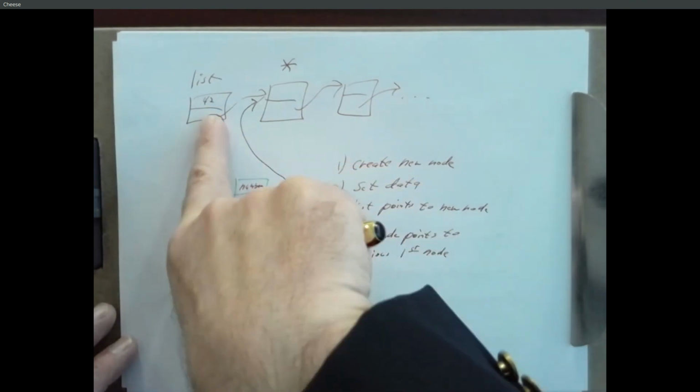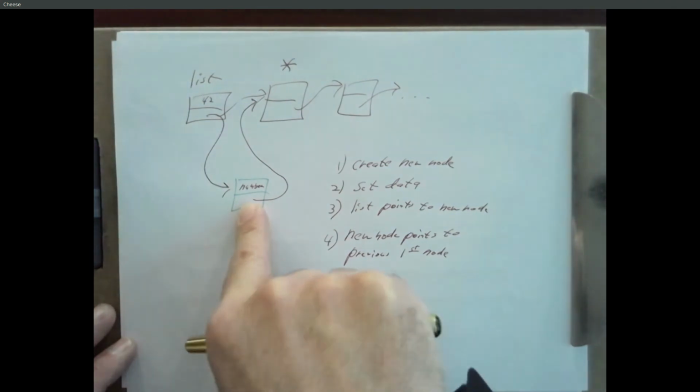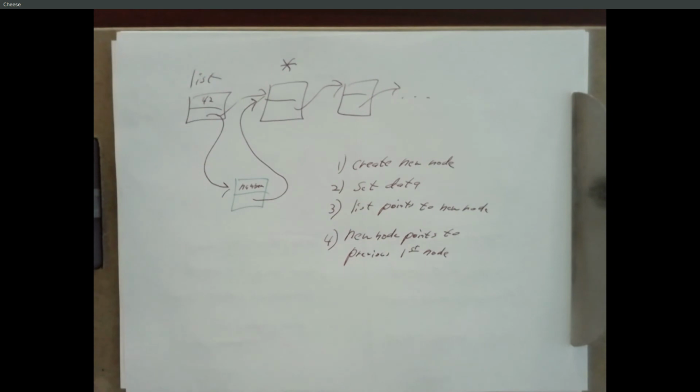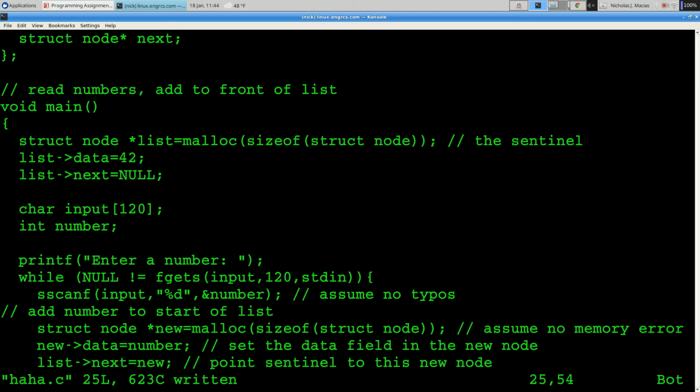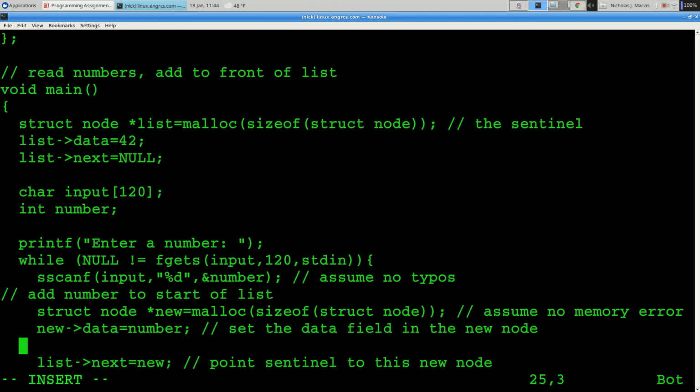So we could save list next into a temporary, and then we could set new next equal to that temporary. Or we could just set new next first and then change the sentinel's next. So let's do that. So new next equals list next.